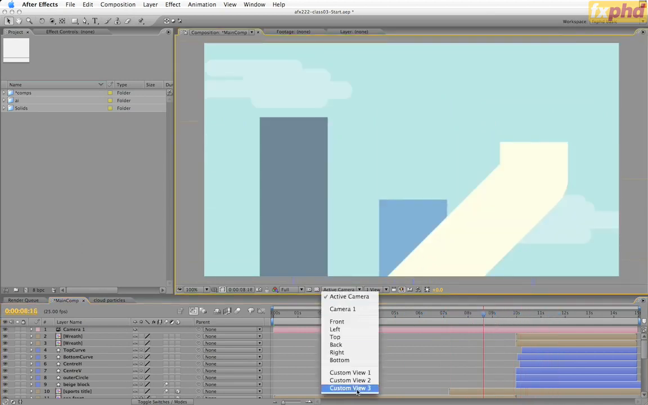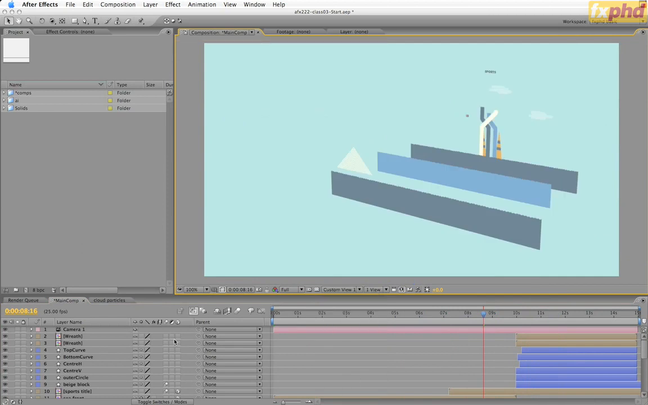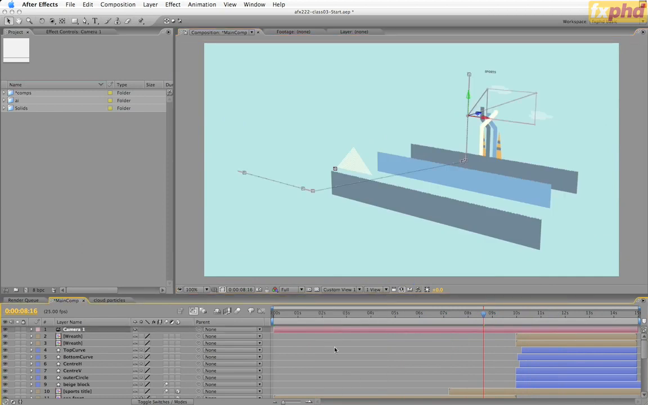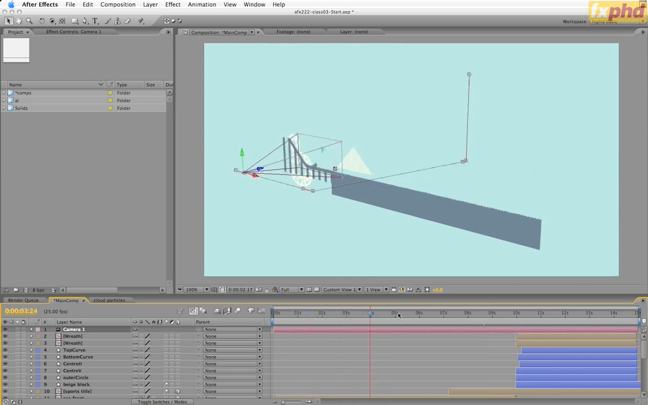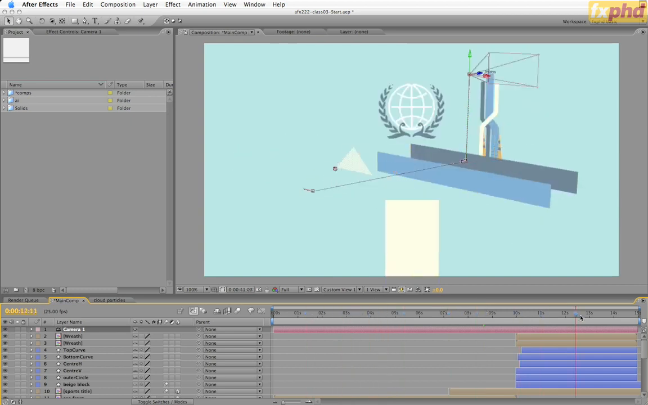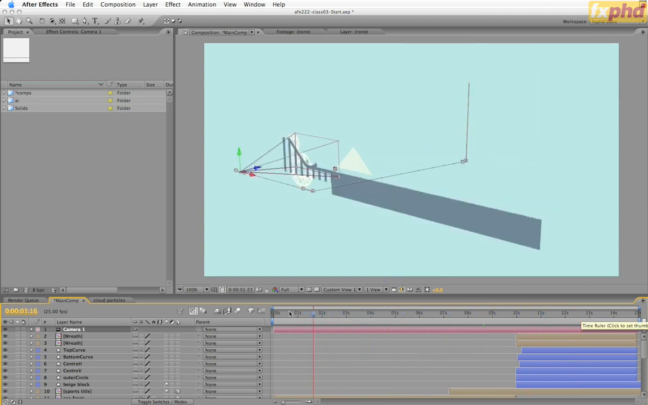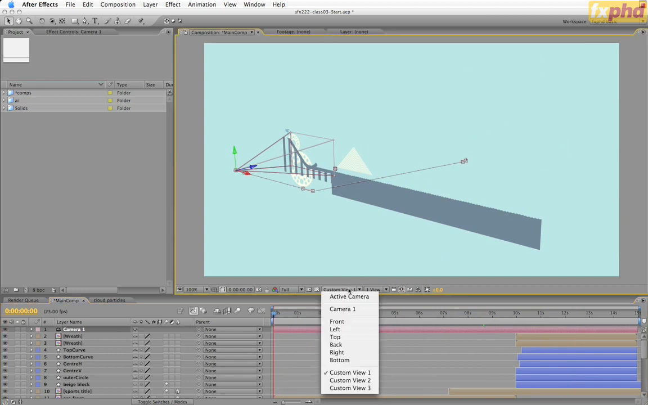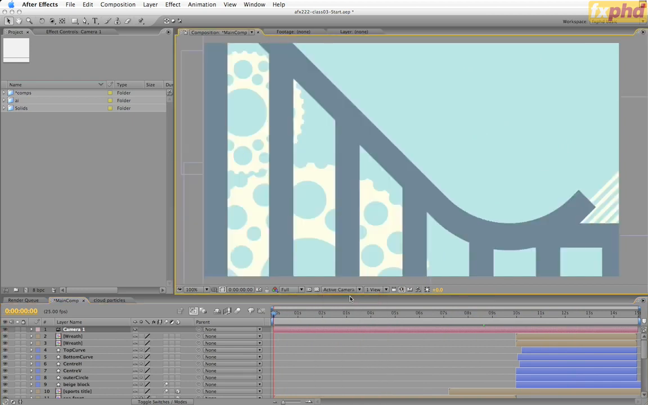So if we just switch to custom view once, I'm going to select the camera so you can see the path that it takes. Okay, so it starts over here, that's the really fast part, and it zooms in and up. So you can see it's not too complex. You can have a more in-depth look when you get the project yourself. So let's see how I've set up each part. We've got quite a lot to get through, so let's just quickly have a look at this.